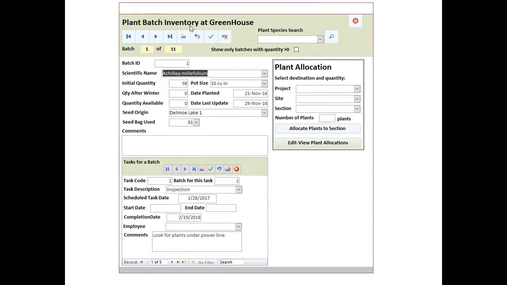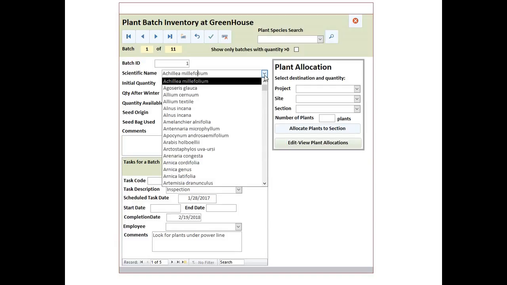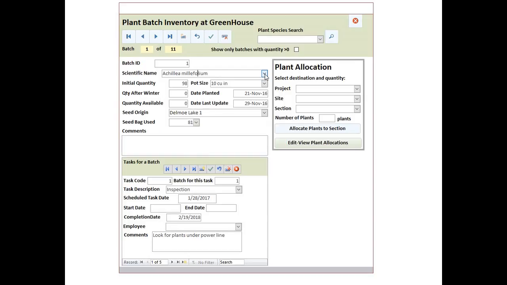So here's a plant batch inventory at the greenhouse. We can add new plant batches with this button, add records, but I'll show you a record that is already filled. So here's a batch ID, just number 1. We have the scientific name. You can select the scientific name from the drop-down lists. The species come from the plant species database, and invasive or undesirable plants are not included in this list.